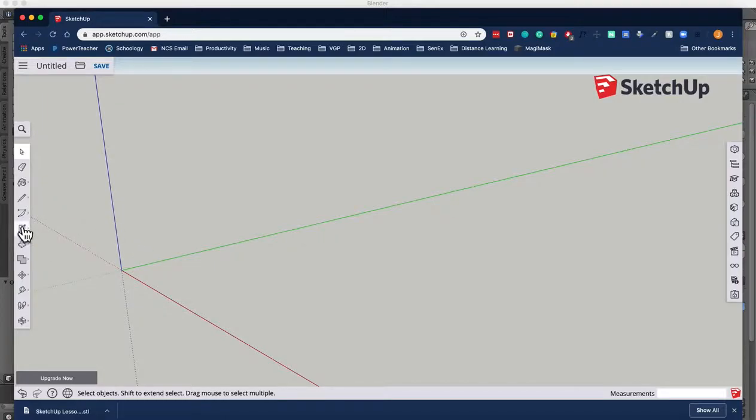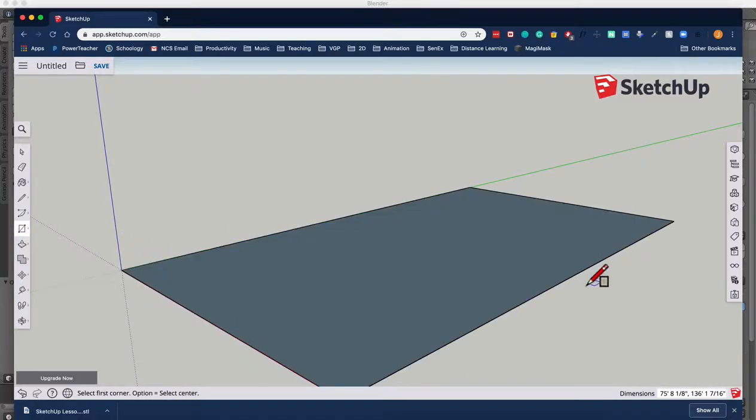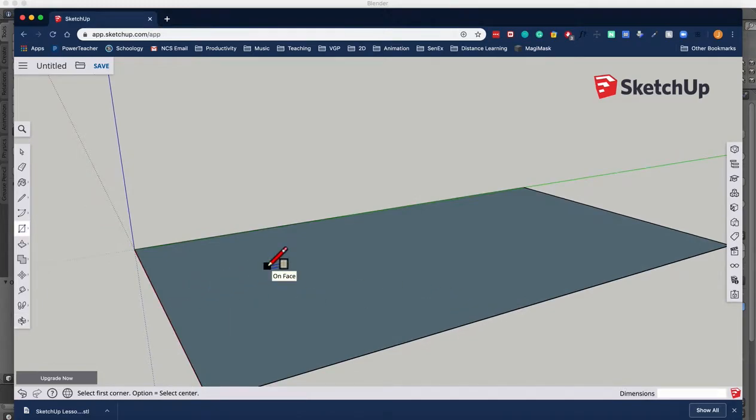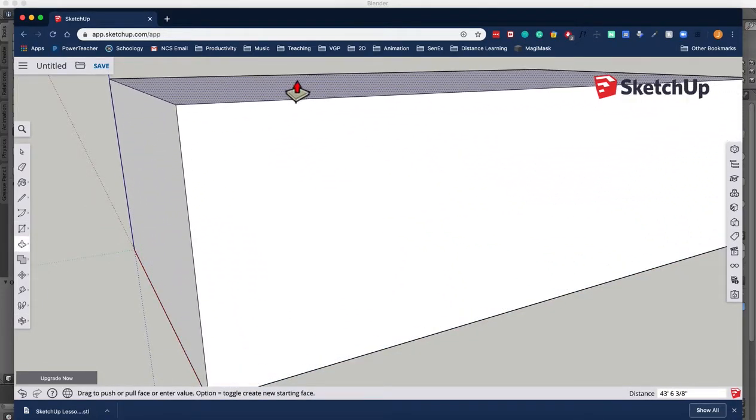So here we go. All right, so I'm going to make a really simple building starting with the rectangle tool. Just going to drag out kind of a big box. I'll use the push-pull tool to give it some height.